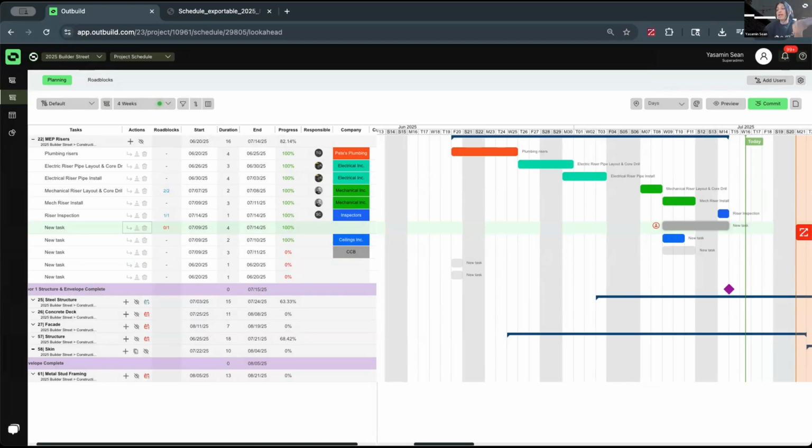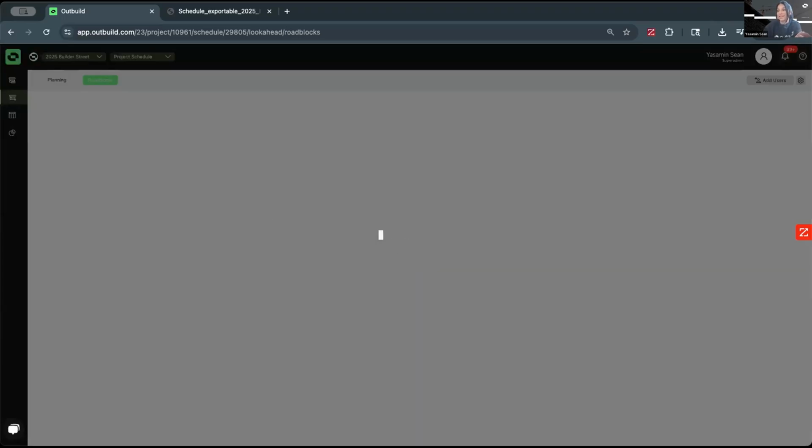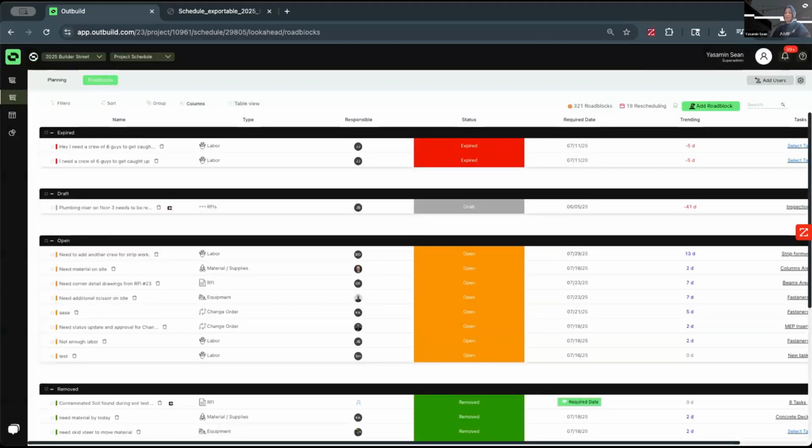So it's sending an email out to that person who we're holding accountable to resolve this issue. It's also showing up cleanly in my look ahead, and it also populates in this roadblocks log. So this is going back to accountability, that proactive measure that aligns everybody together. And the important thing here is that now we have a running log that we can manage as a team.